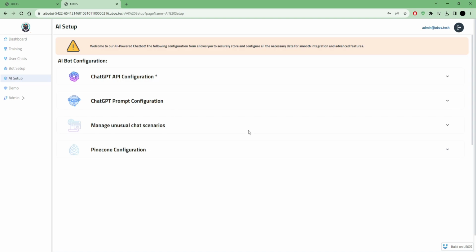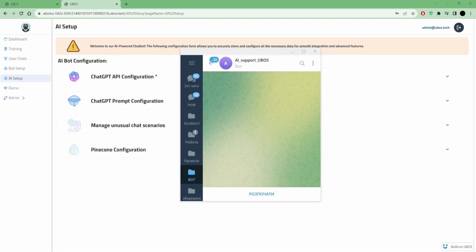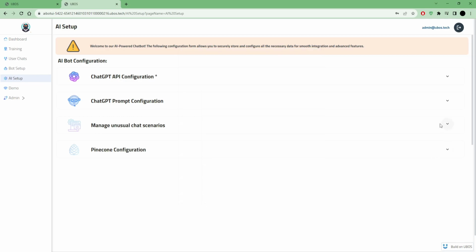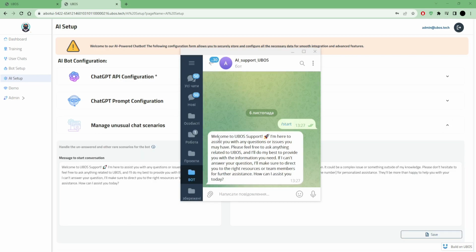And let's check how our bot will answer. It's better to check on Telegram, because when your user presses start on this messenger, it will show this welcome message. So let's press start. And I have the message that I already set up there. And all users that just start messaging with your bot will receive this message.